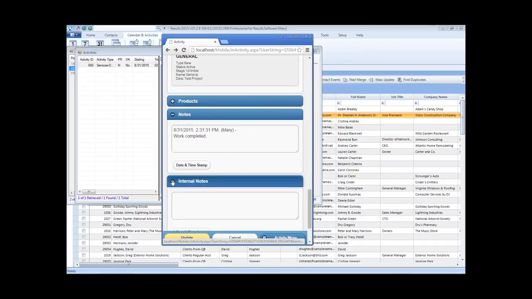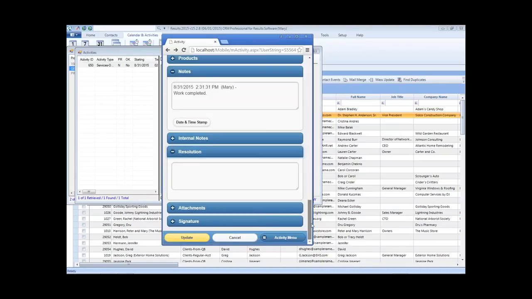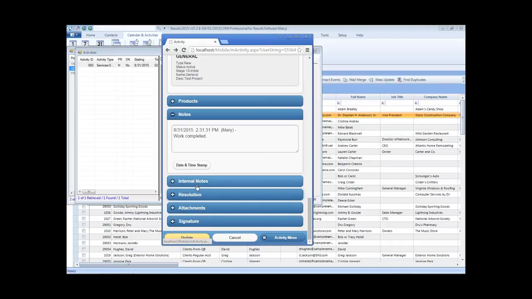Internal notes is kind of a lessons learned for your team to share with others. Resolution is typically the actual work that was done, step by step, of what was completed in the field. Sometimes that's also included on the invoices. Attachments is where it starts getting fun.